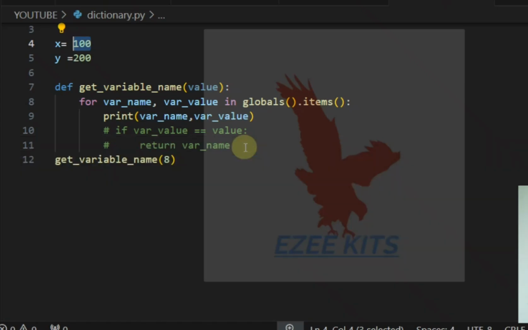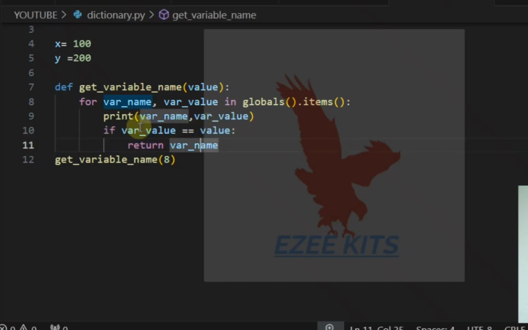So when I say if variable value is equal to the value, let's say in a situation where the variable value here is 100 and the value we provided here is 100, we'll know that this value has a variable that exists in our environment, because this is just trying to check whether it's in our environment. That's what variable value does. If it's in the environment, it checks whether it matches the value that we're looking for, and then it's going to return the variable name.